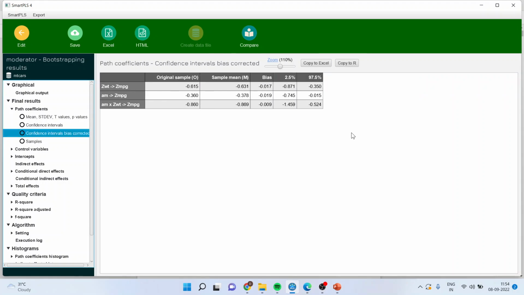If 0 is present in the confidence interval, then we will say that the effect is not significant. You can see here it is negative to negative, 0 not present means the effect is significant. Negative to negative, 0 is not present, it means that the effect of weight on mileage in automatic car and in manual car is different. And this relationship, the interaction, is also significant because 0 is not present between these two confidence interval limits.